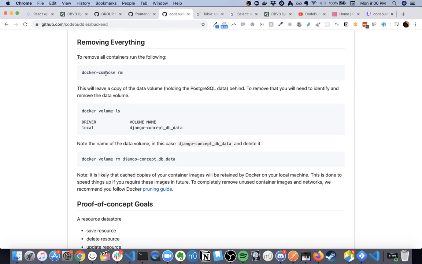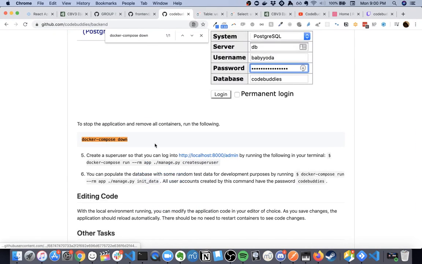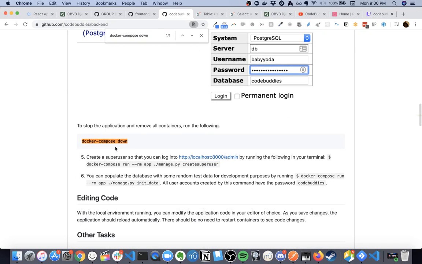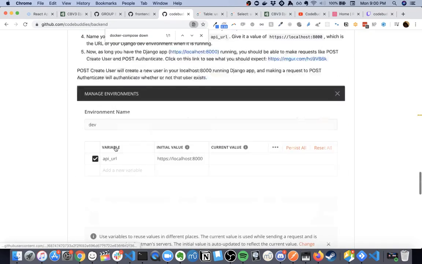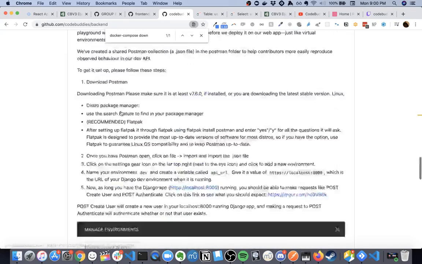In order to spin down the Docker environment, you run docker compose down. To stop all the containers, all the applications, do this. If you want to remove all the containers, this is what you run.